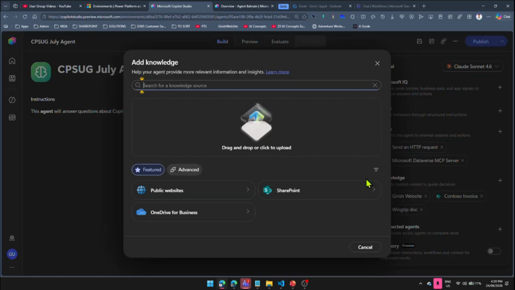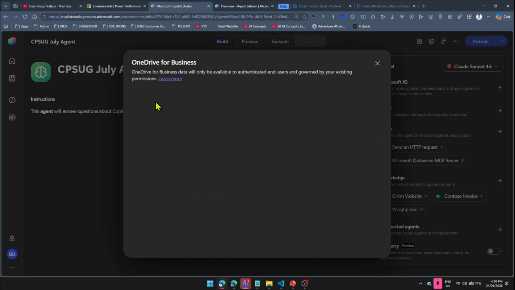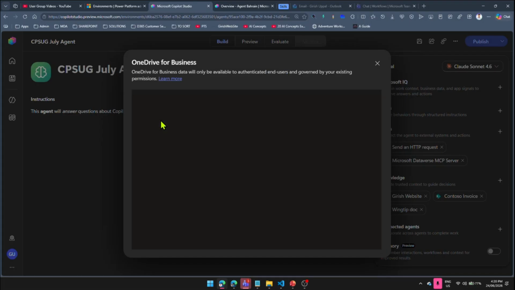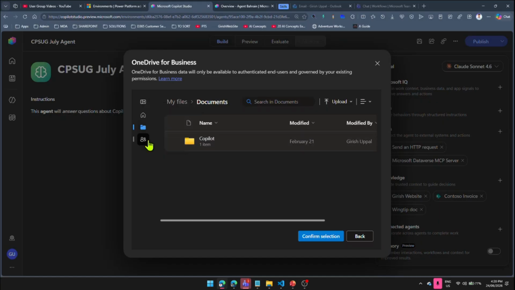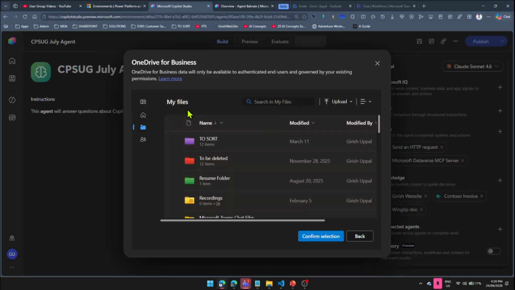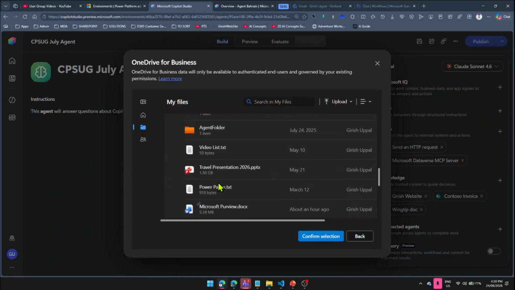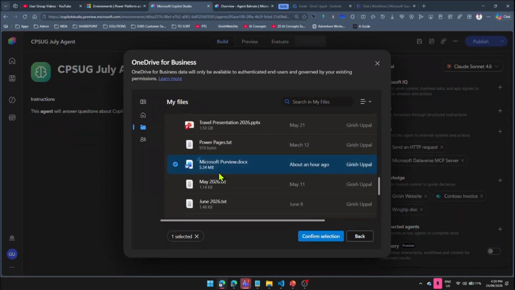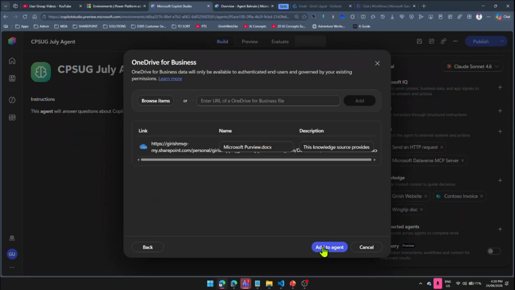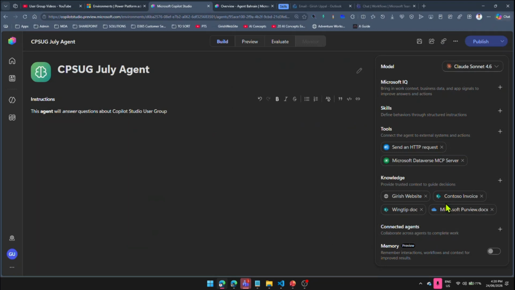And similarly, if I have a OneDrive for Business and if I want to select any files within my OneDrive for Business, I can go ahead and select. Now I can see a lot of files over here. Maybe I'll just select Microsoft Purview. And this is one of the documentation for Microsoft Purview. And so we have a knowledge source from OneDrive, SharePoint, public website, connector for MCP server, and then a connector.